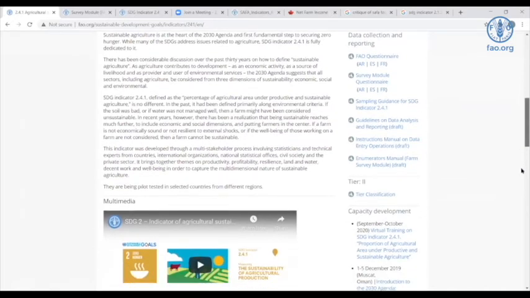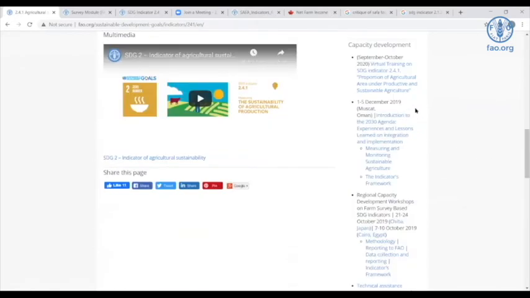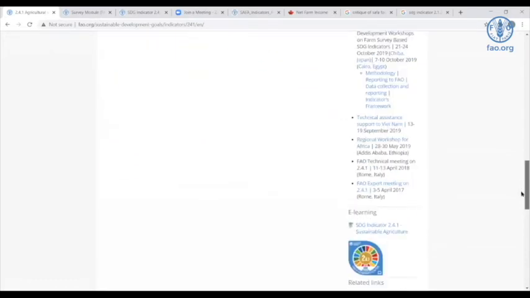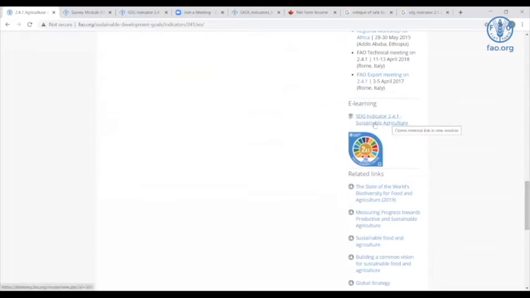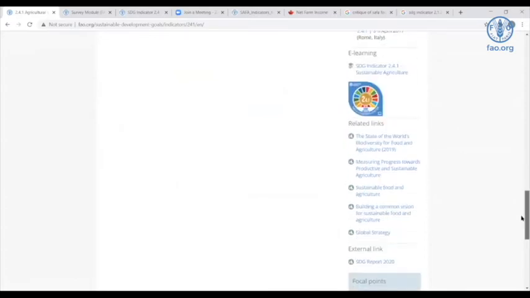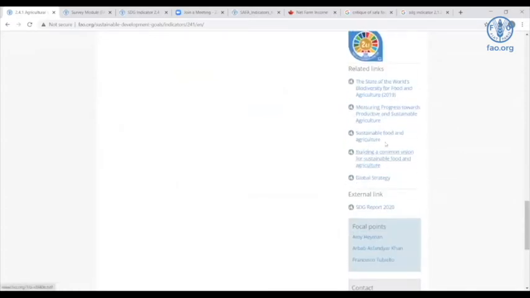Apart from this, you can see all the activities that we have undertaken for SDG 2.4.1. So the virtual trainings that are in progress now, all the information about these virtual trainings, plus our previous capacity development initiatives or activities back in 2019 and before that. The e-learning course is available here. You can simply click here and go to the e-learning course and refresh your concepts. And plus other major documents.